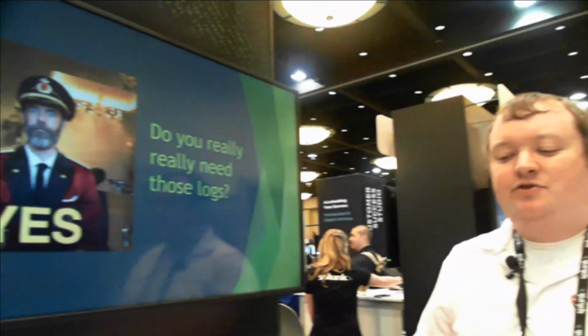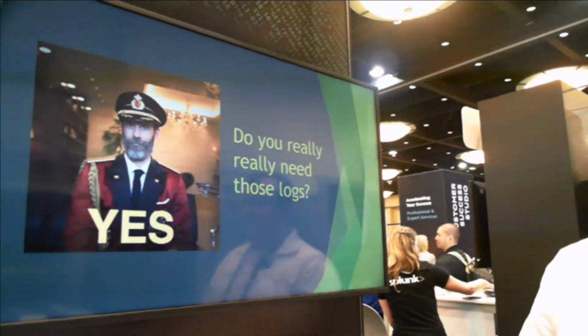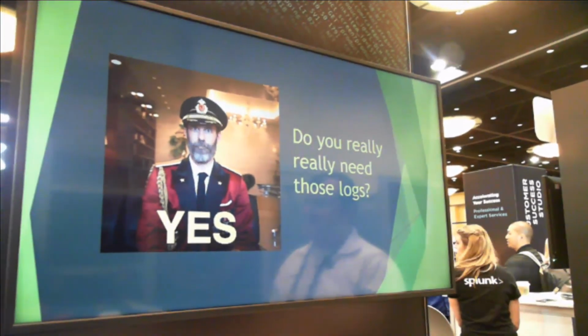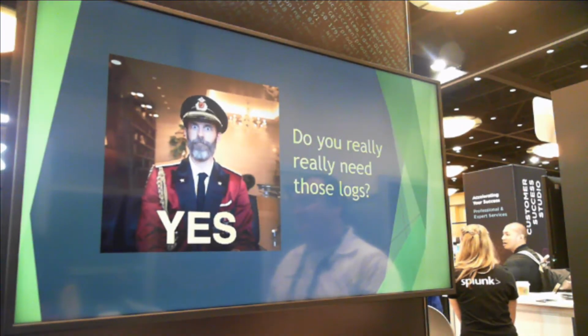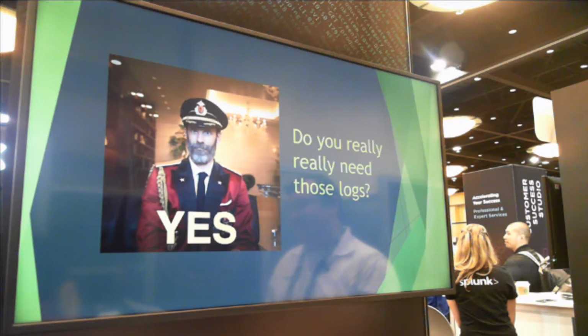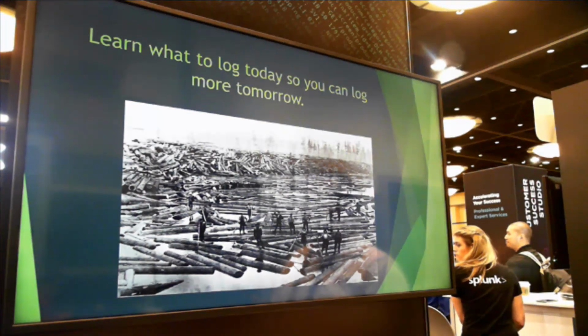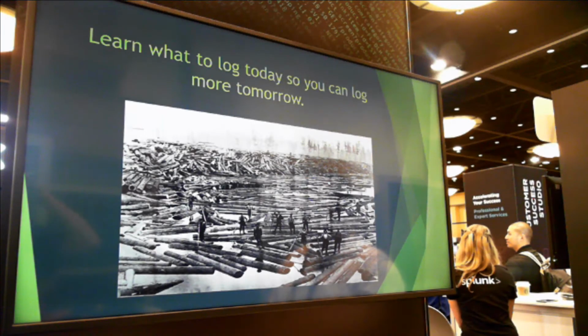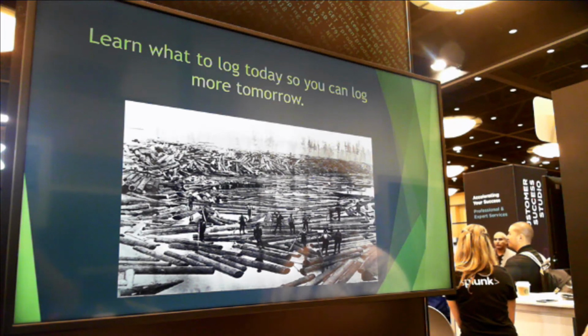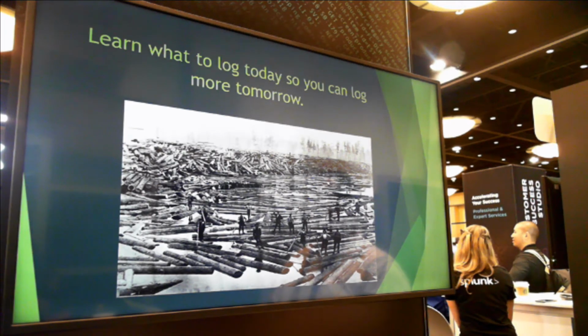The other thing, and I mentioned this, is do you really need those logs? If you talk to Splunk and your Splunk representative, the answer is yes. You need to send every single log you own into Splunk. But take a step back and learn exactly what logs you can handle today, and that way you can log more tomorrow. So figure out, again, prioritize what you're trying to send to Splunk, what your use case is, and what you're trying to fix.